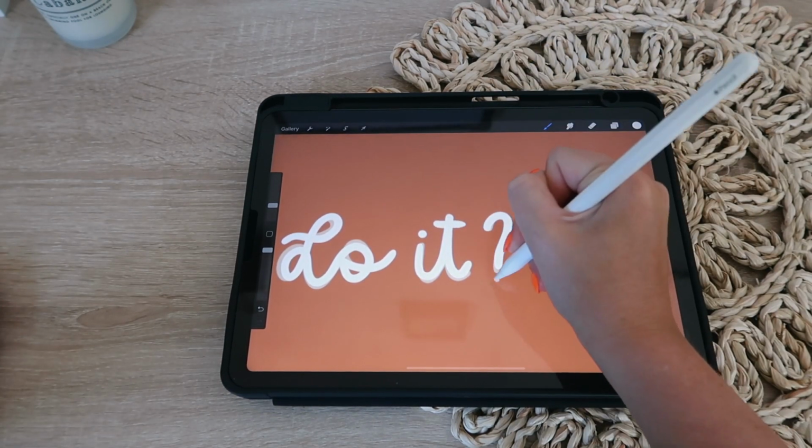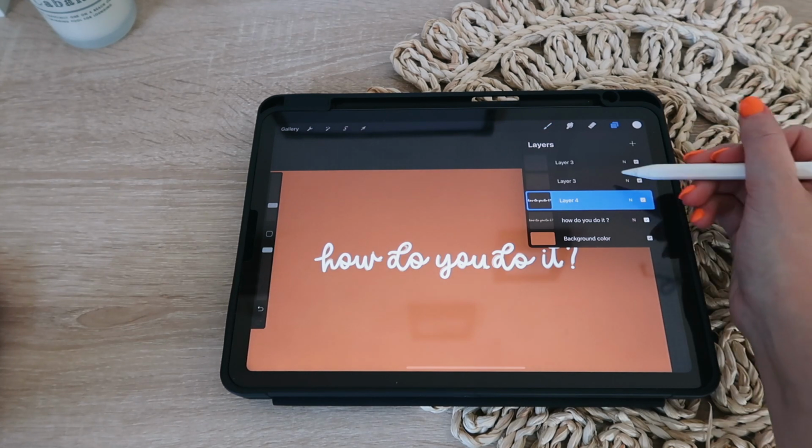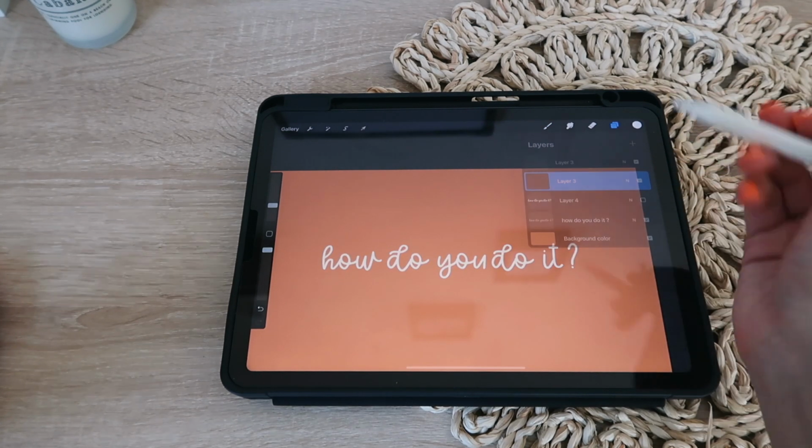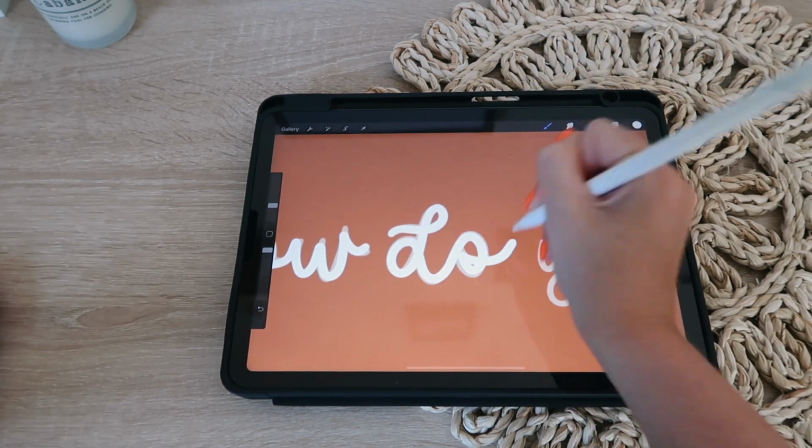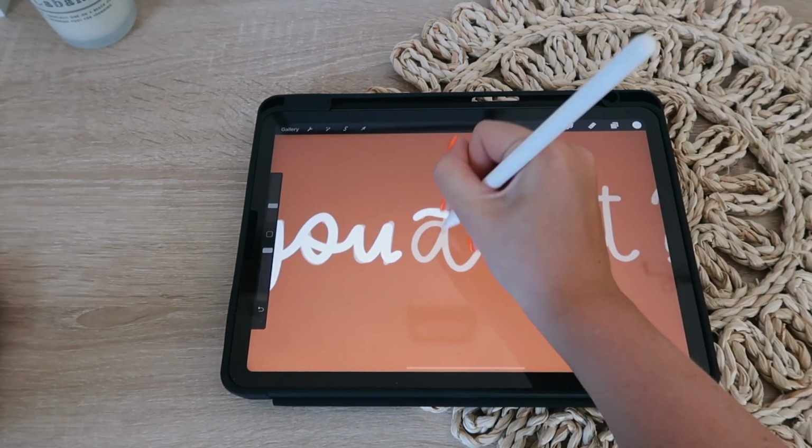So then when we get to the next layer, we will uncheck the one that we just did and then select the new layer and trace it over again. And then you guessed it, we're doing the same exact thing for the 3rd time.